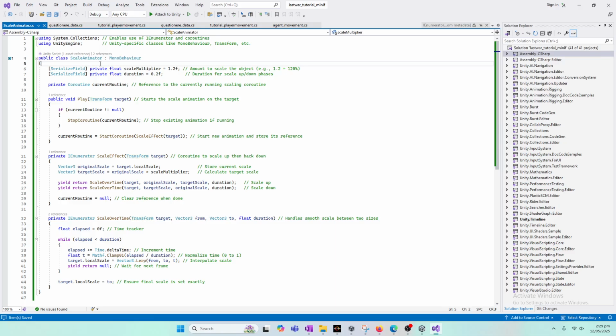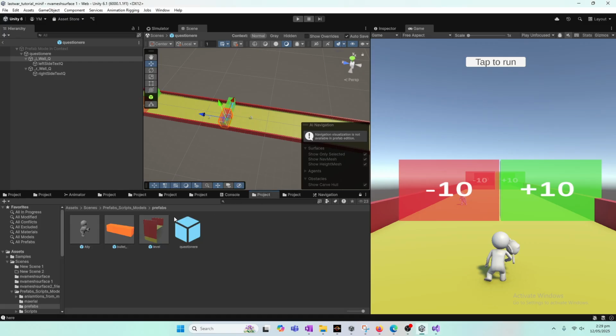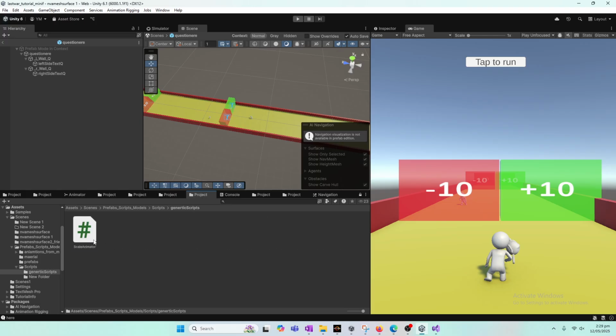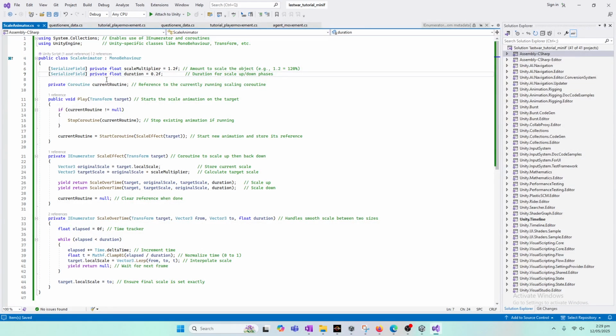So to make this, we made an empty script. The script goes into a folder named generic scripts, and then we make a script named Scale Animator like this. It has two parameters: the amount to scale the object, for example this one, and the duration, which can be altered here as shown.